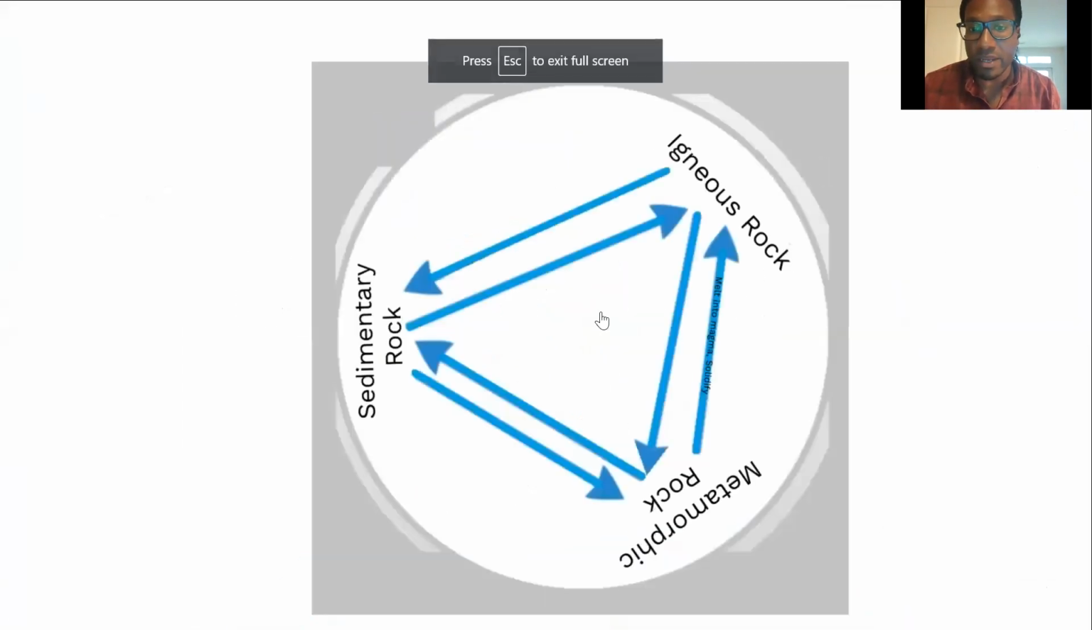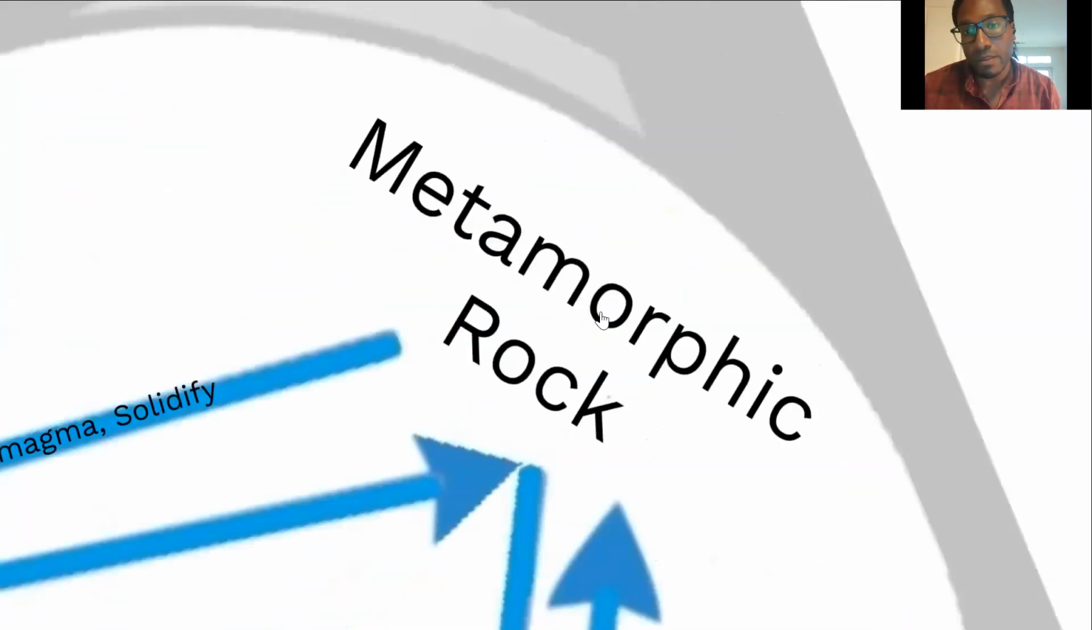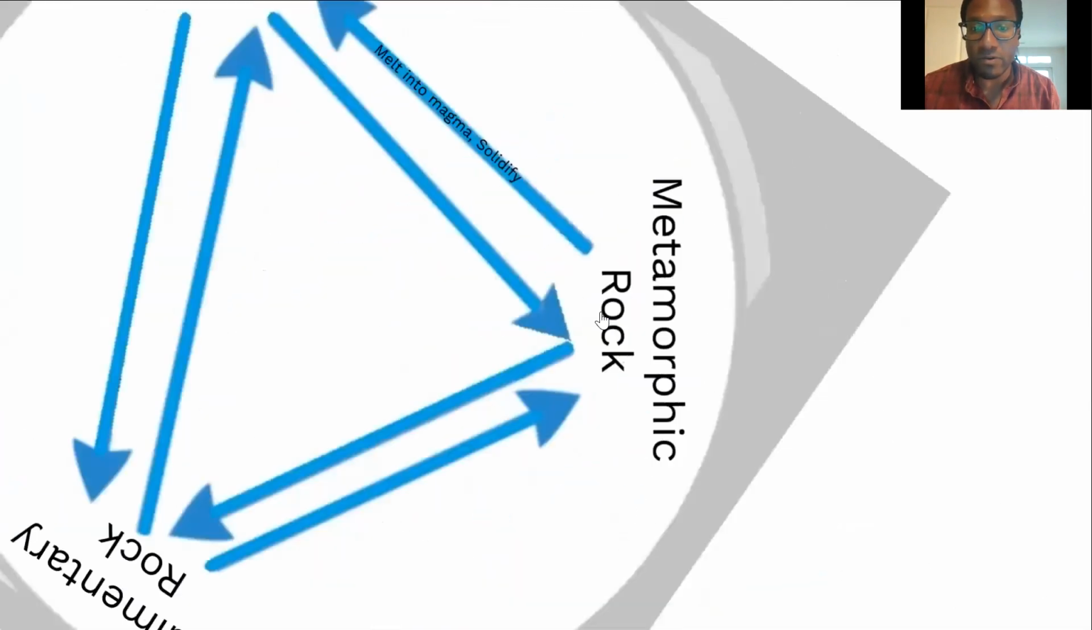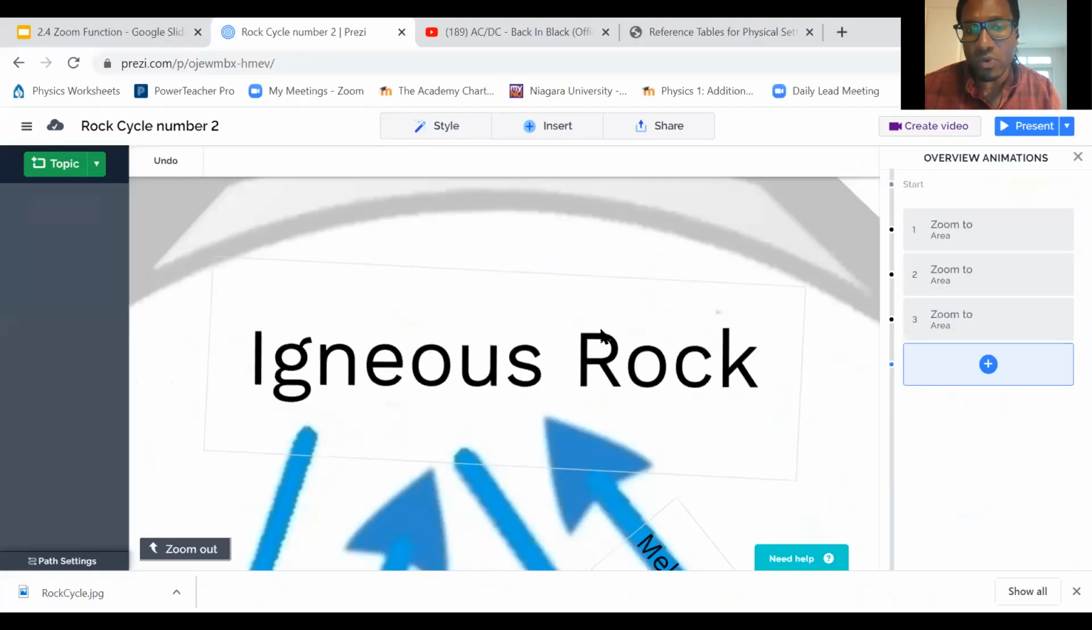Let's start at the very beginning. There goes Metamorphic Rock. Oh, oops, wrong way. Sorry, Metamorphic Rock moves over to melts into magma, then it solidifies, and then it becomes igneous rock. You want to complete that pattern.